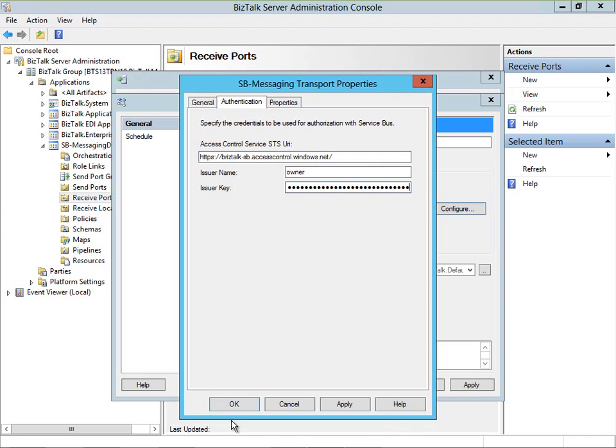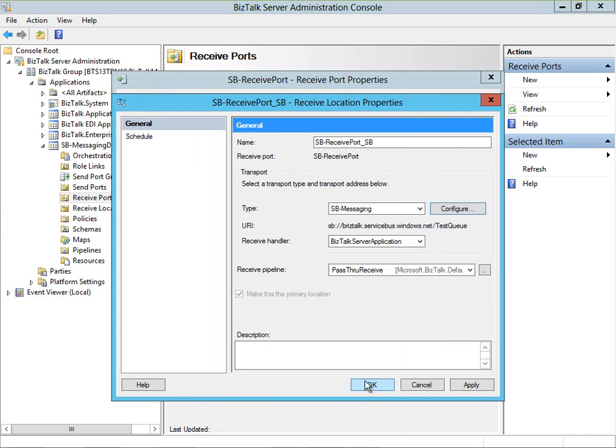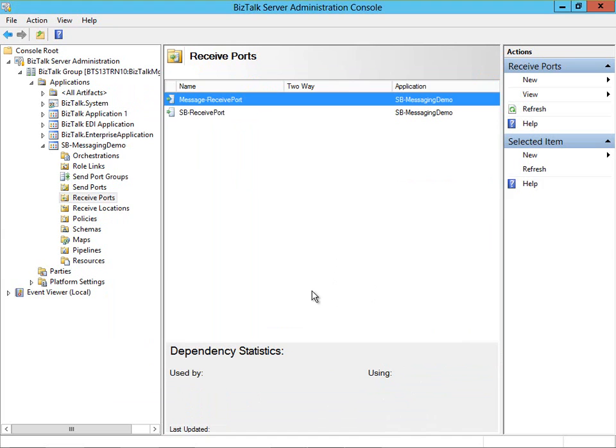That's all I have to do. So I'm going to click OK, and there we've configured the adapter that's actually going to read from the Service Bus queue. Now, of course, I have to write it there first.